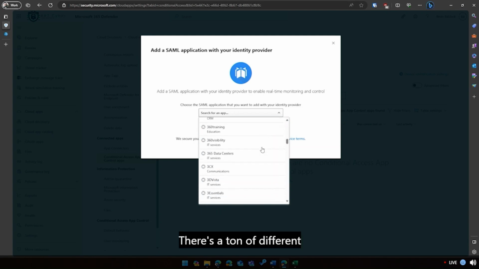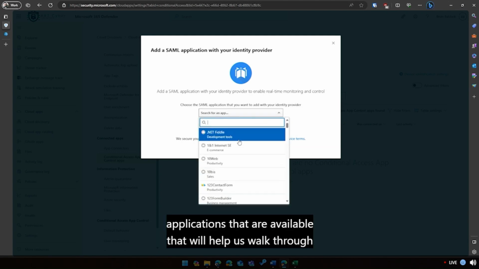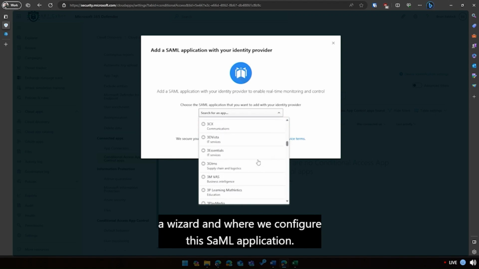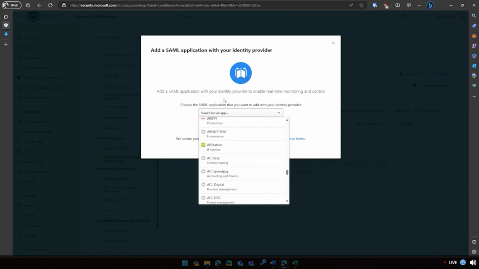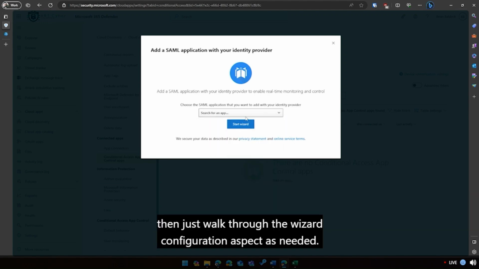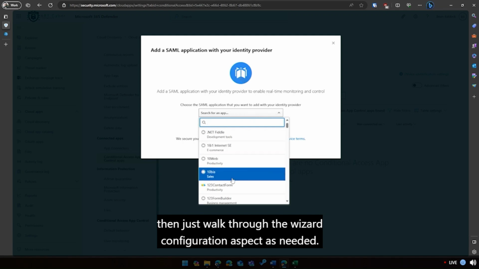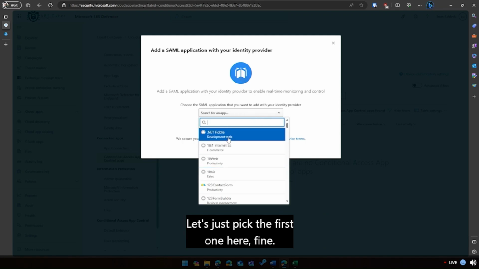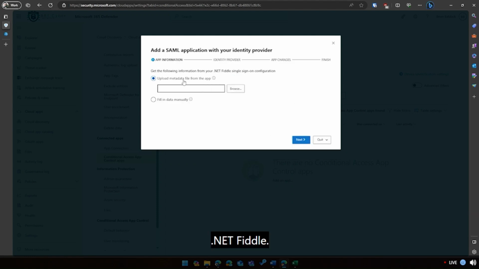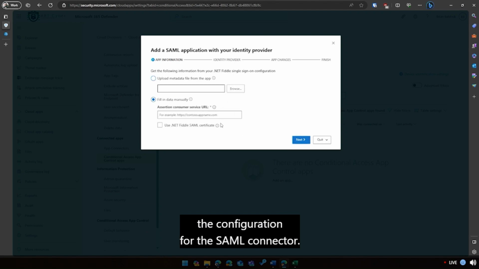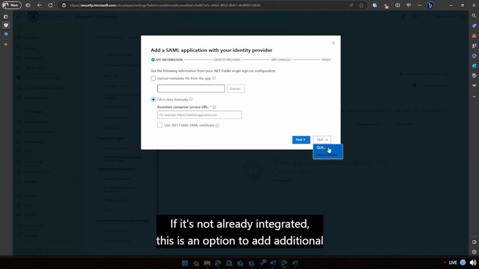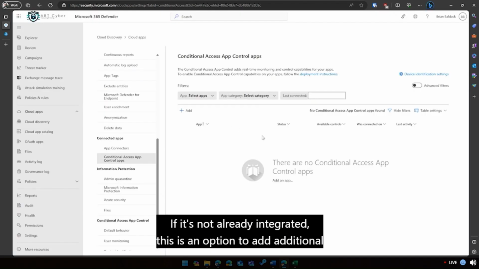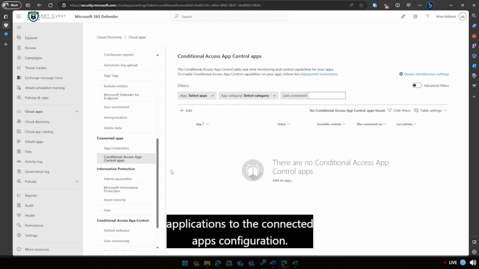So from here, we can search for a specific SAML application that we might want to tie into the configuration. And there's a ton of different applications that are available that'll help us walk through a wizard where we configure this SAML application. So we can add additional applications as needed. We can search for that application and then just walk through the wizard configuration as needed. So let's just pick the first one here, .NET Fiddle. We can upload the information about the configuration for the SAML connector. We can fill it out ourselves if needed and walk through the configuration through this wizard. If it's not already integrated, this is an option to add additional applications to the connected apps configuration.